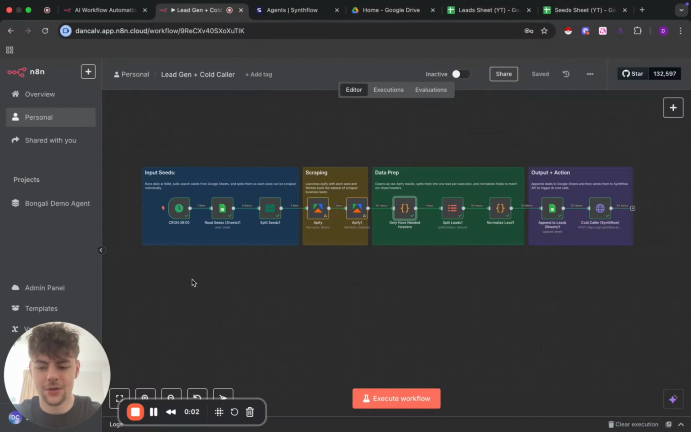So today I'm going to be showing you this n8n system that I've built. It's a lead generator, and from here the leads are then called by an AI cold caller. So you don't have to do any of the scraping manually. You don't have to cold call any of the leads. I already have systems built.